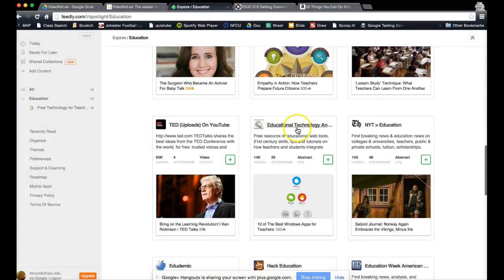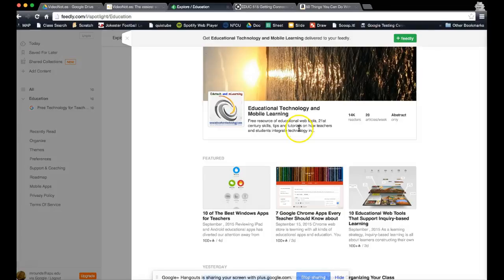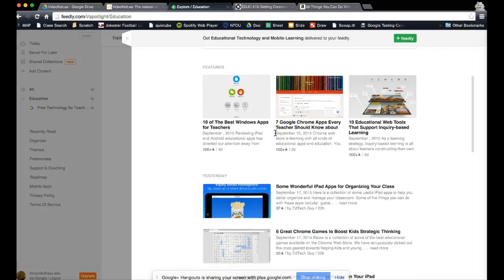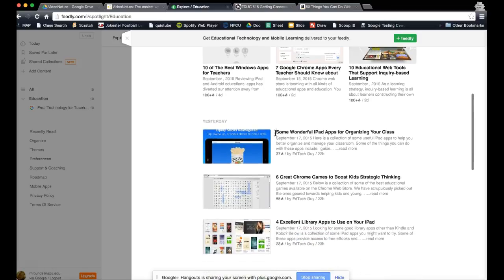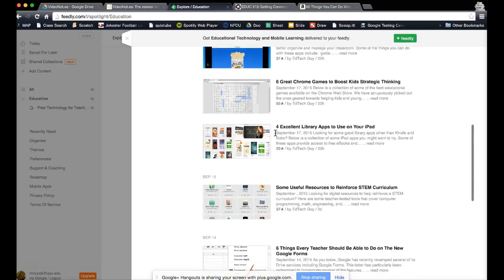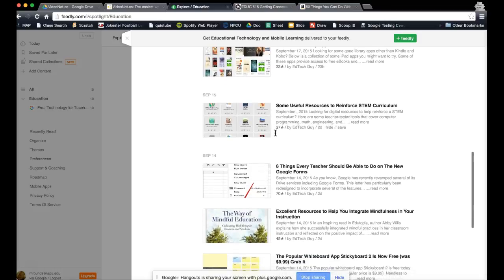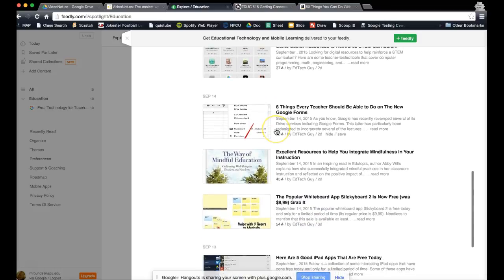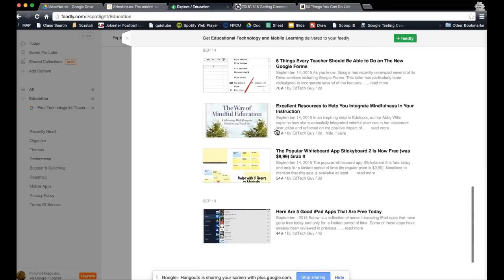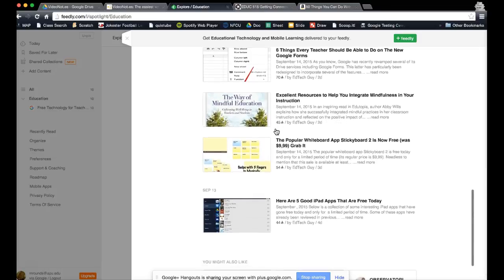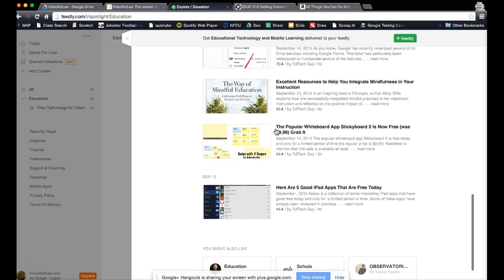Here's another one, Educational Technology and Mobile Learning. Ten of the best Windows apps for teachers. Seven Google Chrome apps every teacher should know about. Some wonderful iPad apps. There's a lot of apps here. Some useful resources to reinforce STEM curriculum. Six things every teacher should be able to do on the new Google Forms. So I'm looking at this now and I'm like, okay, this is a lot of tools, a lot of stuff that I could use in the classroom.